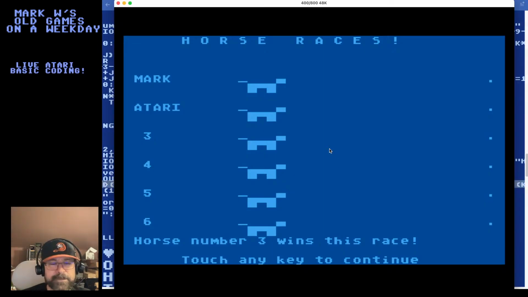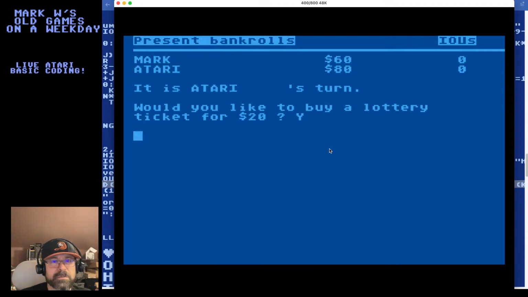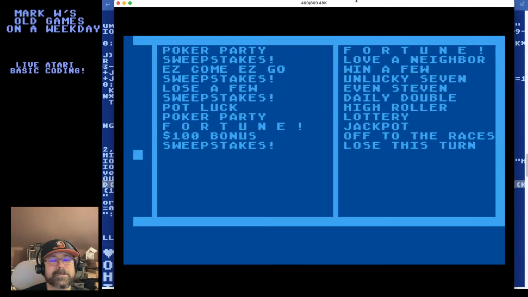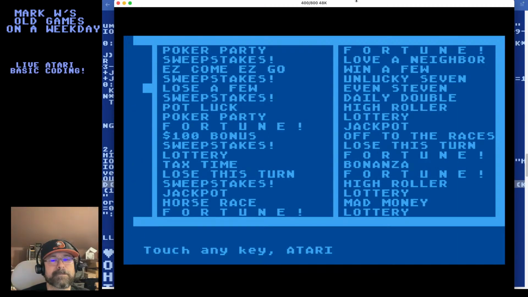I'm gonna try running again and not getting horse feed and seeing what happens. The Atari's gonna buy horse feed though, isn't he? Yeah, he bought his horse feed. So it's gonna do that again. Then it'll be my turn and we can try it once more without my having horse feed. And screw it, I'm just gonna restart the program.